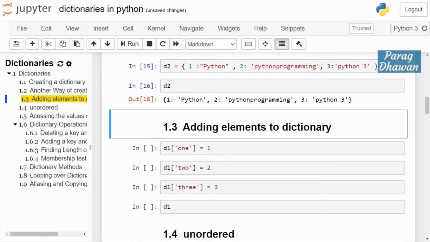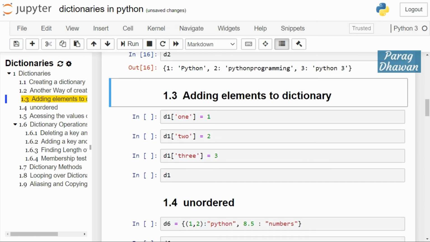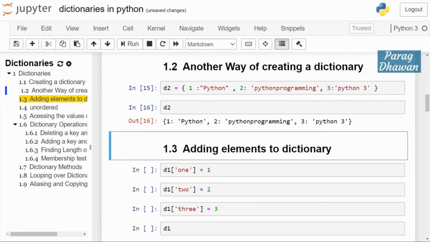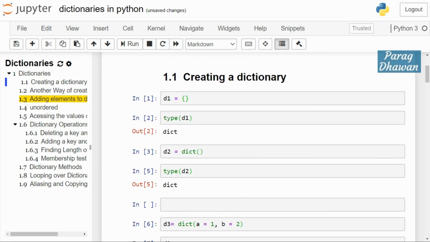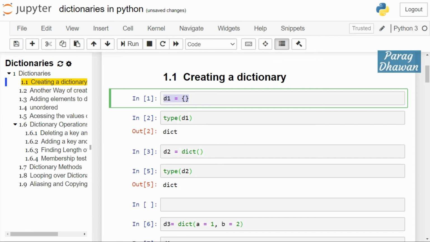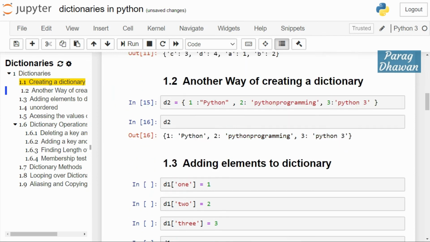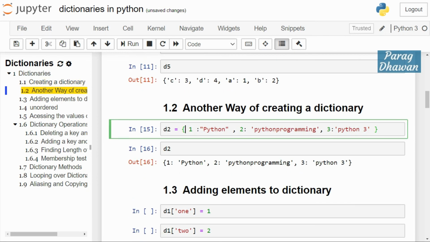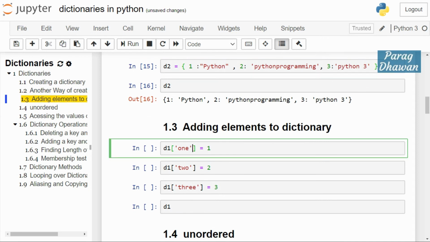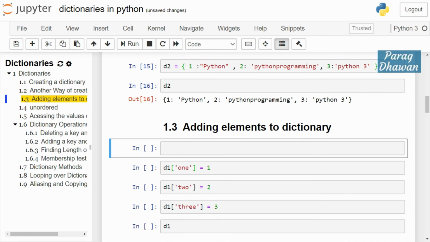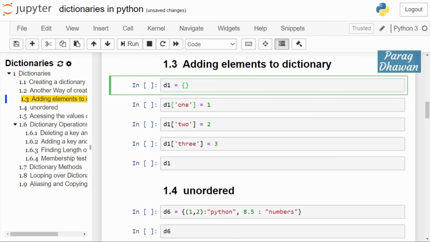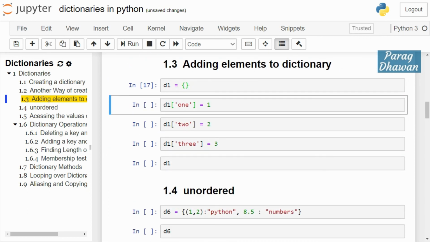Suppose you want to add an element to a dictionary. Here we have already created dictionary D1 which was an empty dictionary. Copy this, click on the cell, press Escape E. When you run this cell, an empty dictionary D1 will be created.